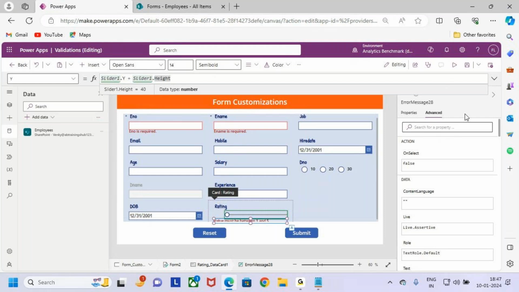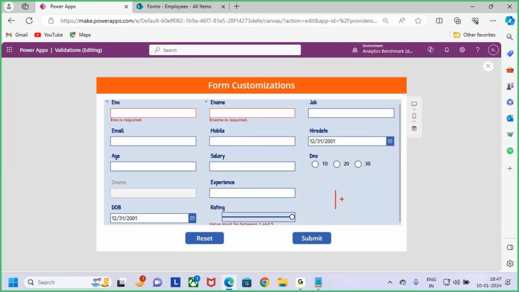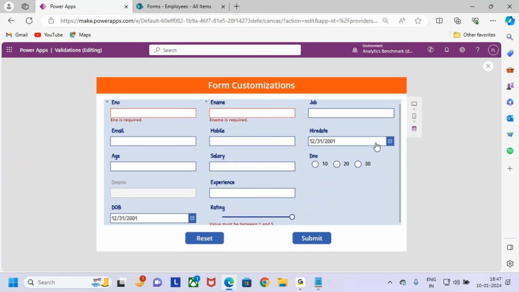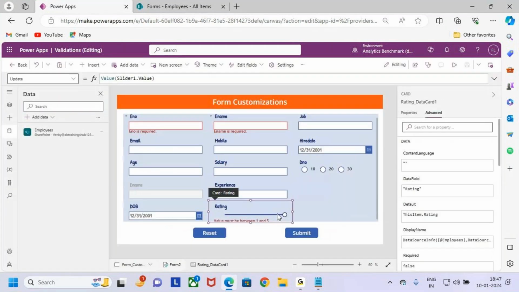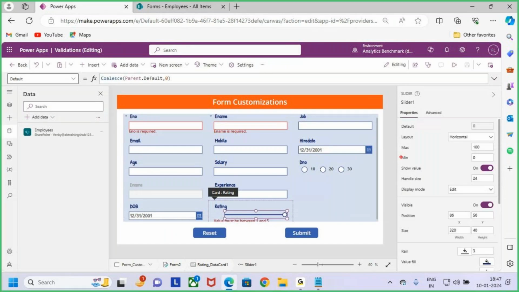And also now see, when I keep here, the rating is increasing from starting at 0 up to 100 that you can provide. This is not my requirement. My rating starts with a minimum rating of 1, maximum rating of 5. Now how to set this? In order to set it, select the rating slider control. The slider control will have a property called Min and a property called Max.